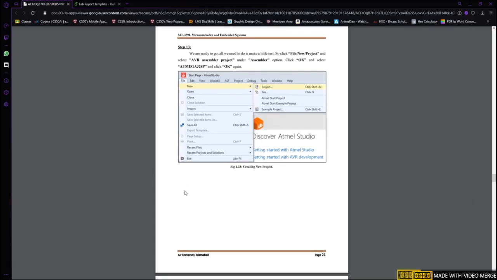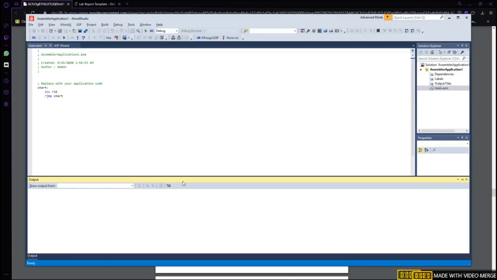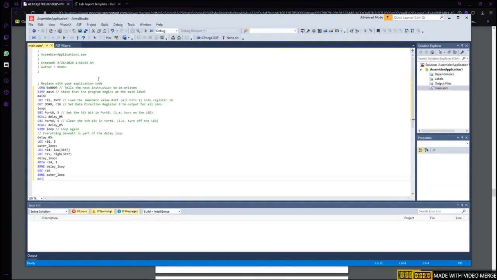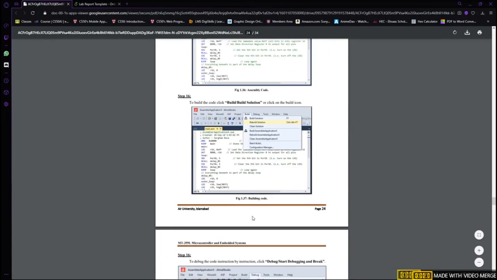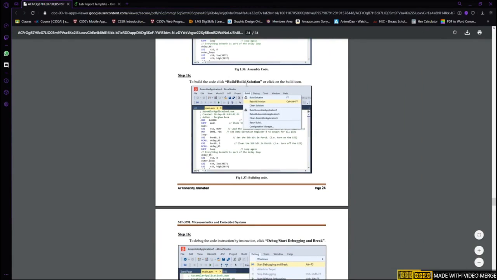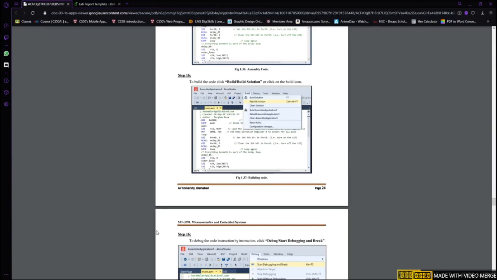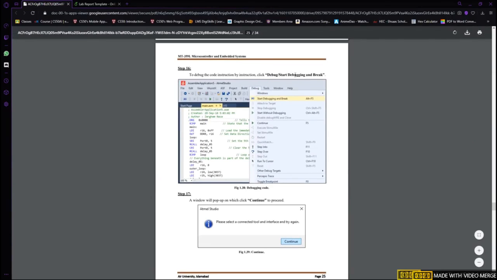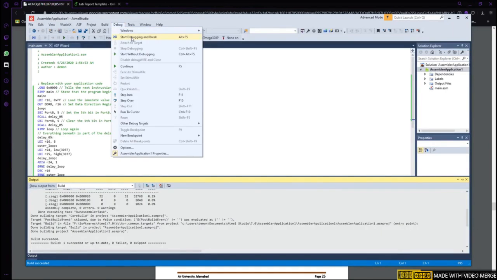Now once it's created, all we do is copy this assembly code and paste it over here. So after pasting the code, we will go to the build and click on build solution. Build solution over here, you can see it's open. Now after doing that, we will debug our code, which is go to debug and start debugging, or you can basically press Alt F5. So I will just start debugging as shown in the manual.